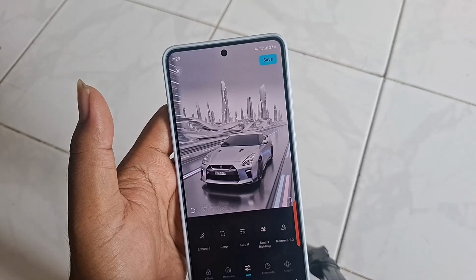And that's how to use enhanced quality in CapCut on Samsung Galaxy S26 Ultra.